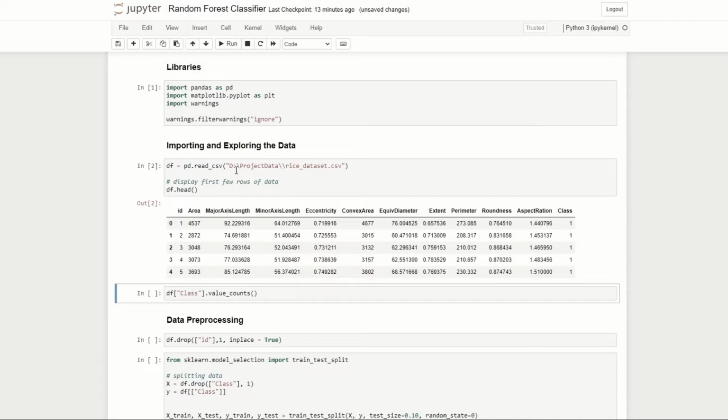Just as a side note, please find in the description a link to where you can download this data and also view this code. So here we can see information about the rice. So we're given, for example, the area, the major axis length, the minor axis length, the eccentricity, and so on. And we're also given the class. So in this case, 1 represents jasmine rice and 0 is gonan rice.